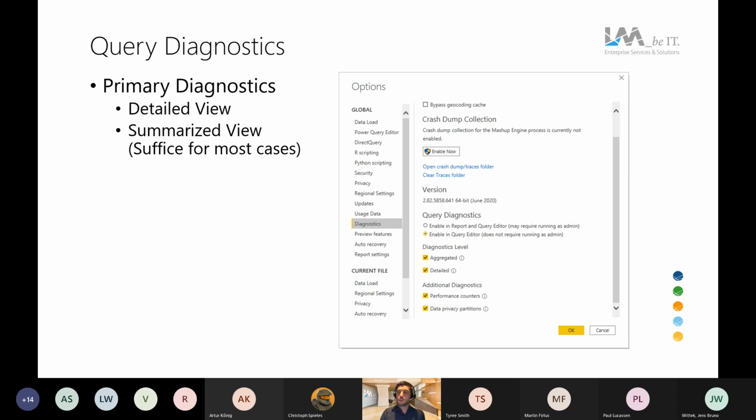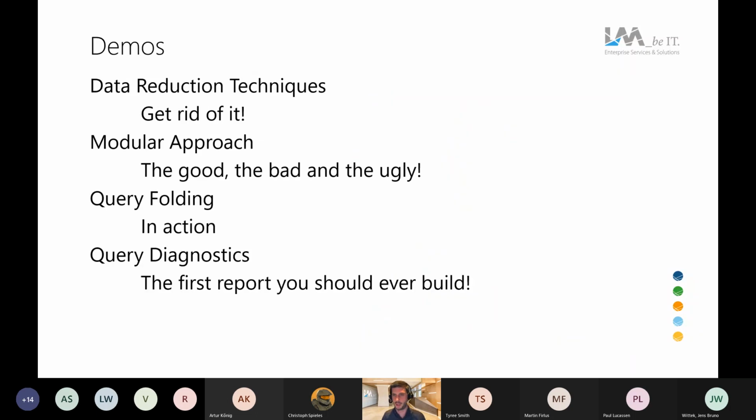So we will look also at query diagnostics. This is my favorite part, actually, and this is the first report that you will build in Power BI in the future. Once you've done all your transformations in Power Query, before you get started with your model, you will just go straight into Power BI and build a query diagnostics report so that you can get a feel for the transformation steps that you have taken. Are they going to work? Not only are they going to work, but are they going to scale up when you're using much larger amounts of data? That's something that we want to look at.